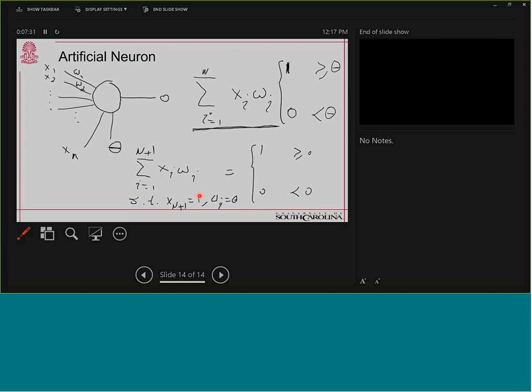The value now has been embedded in the solution in the form of adding theta, being the n plus 1. This should be n plus 1. You just have to compare it to a value of theta. If it is above 0, you fire. If it is below 0, you don't. This is just exactly the same thing.